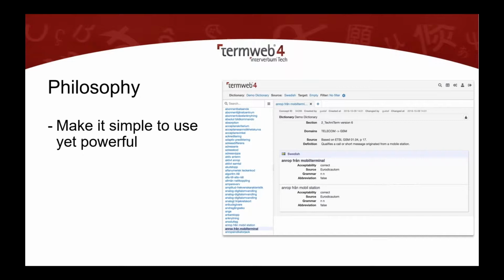So the main philosophy with TermWeb 4 was to make it simple to use yet powerful. And I know everyone says this, but we took a lot of time to make the user interface as clean as possible. There should not be a button without a function. And if we can hide buttons or combine and integrate functionality, then we should do so. And that's why you already see here a new UI with very little clutter. I mean, it's very clean and very minimalistic. And this is, for us, the way to go.